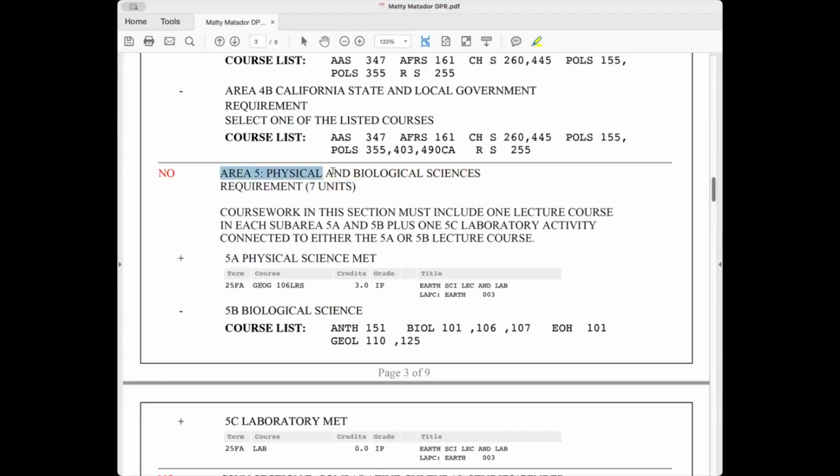Next, we have Area 5, Physical and Biological Sciences, 7 units needed. And it says coursework in this section must include 1 lecture course in each sub-area, 5A and 5B, plus 1 5C lab that is connected to either 5A or 5B. So essentially what that means is that students are going to take a physical science, a biological science, and a lab to match. For this sample student, we see 5A physical science might be met.